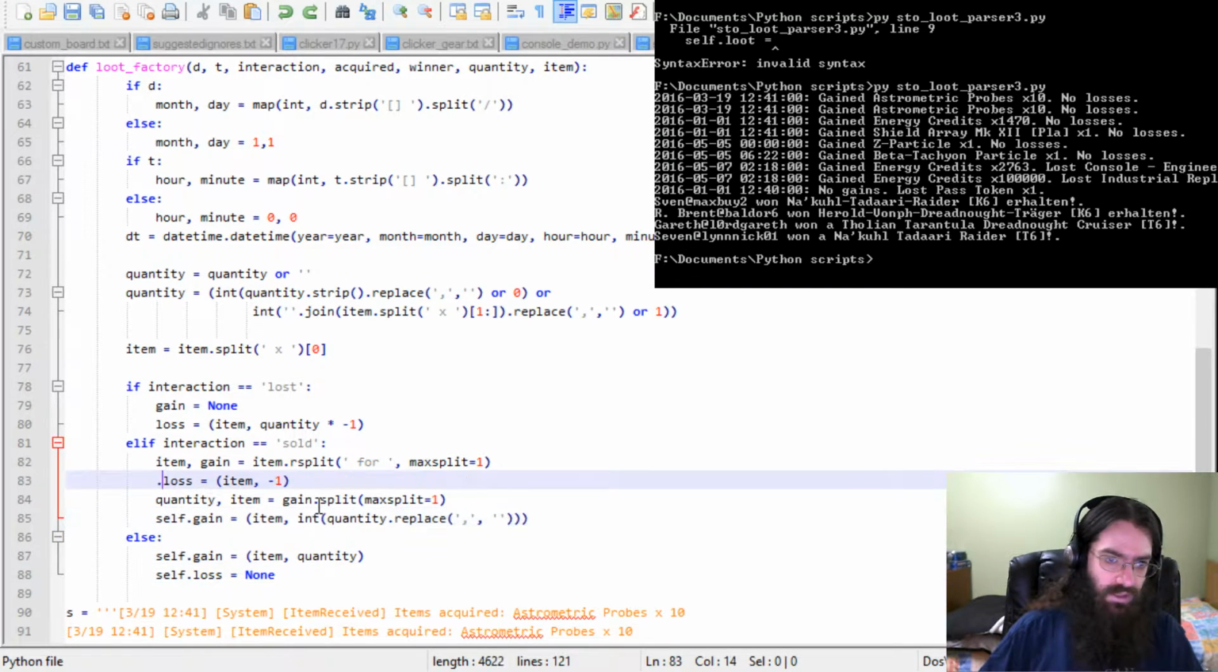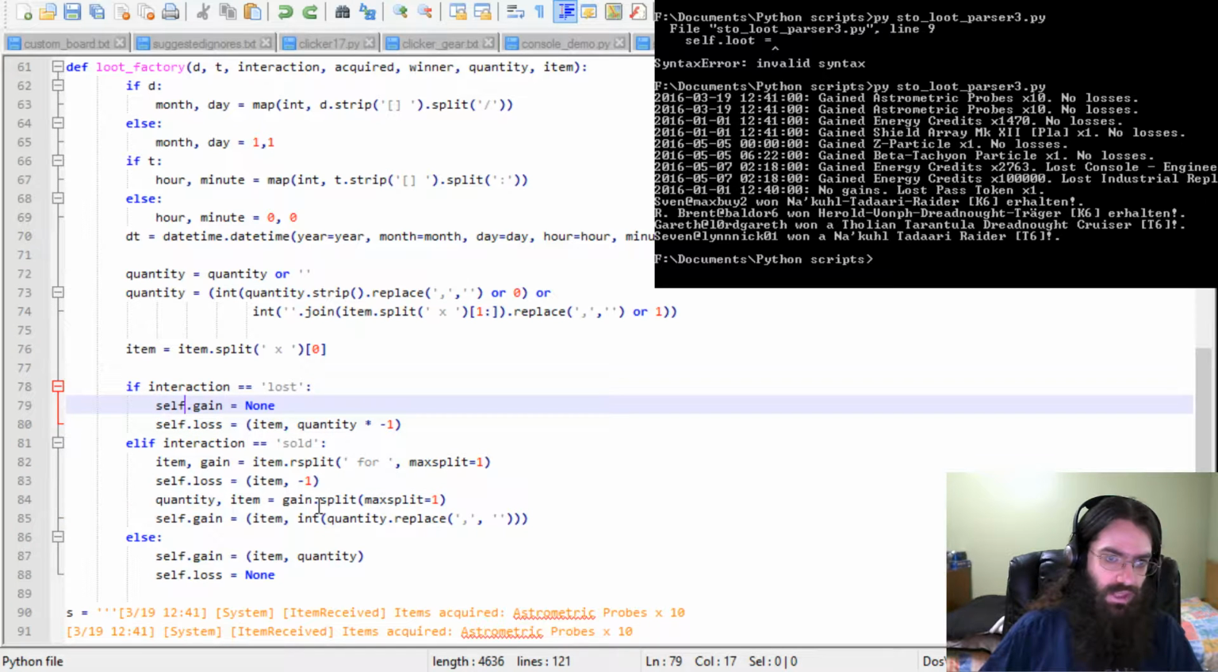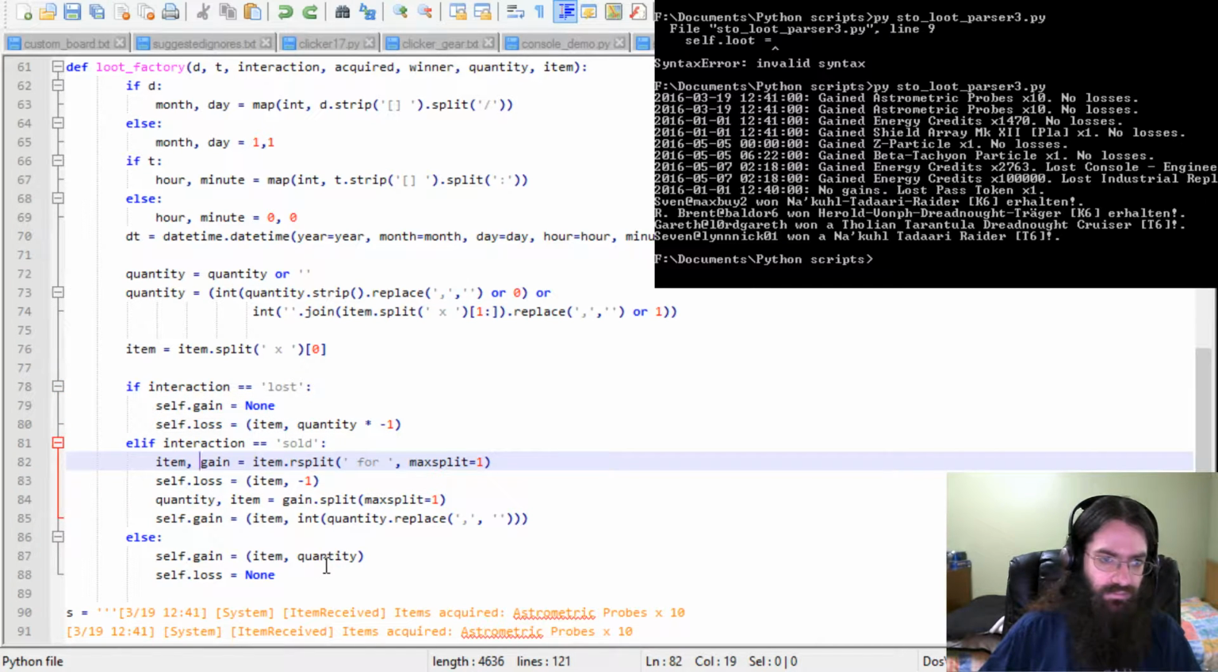No, didn't I have a local gain as well? Oh, that's annoying. No, that's just because it's not necessary. Right. Gain is this, loss is that. Figure out an item and a gain. Loss is this.